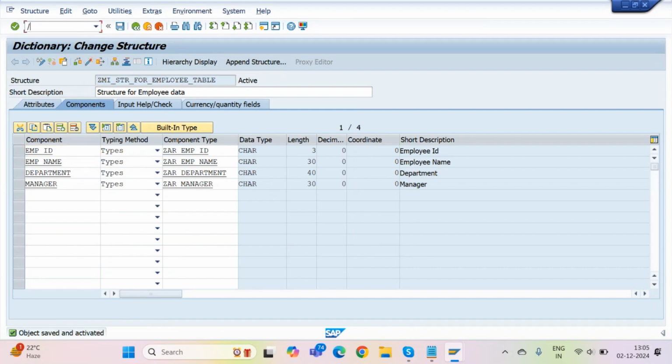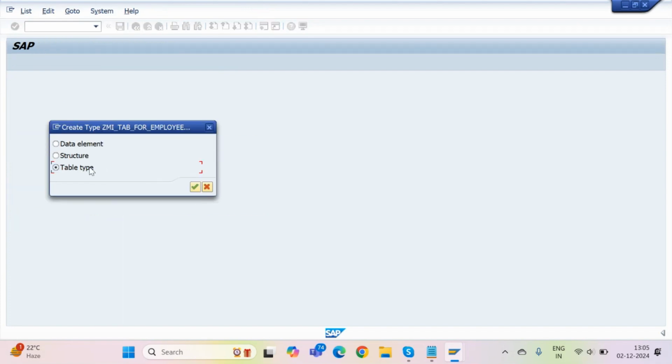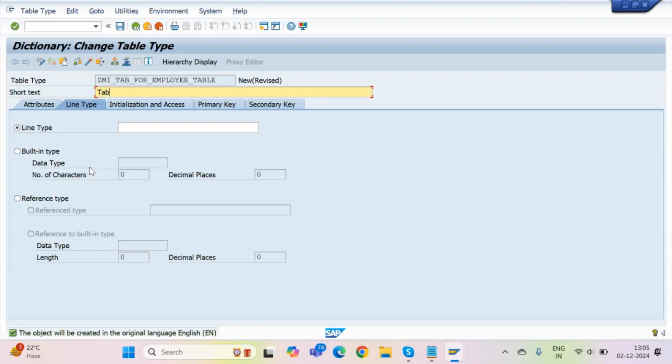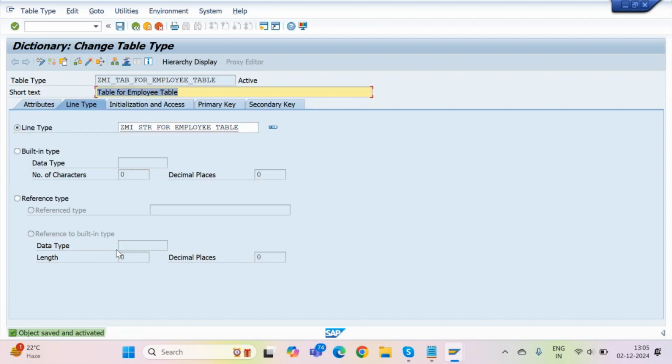Copy your structure. Go to SE11 again and create a table type for it. Create table type. Table type for employee table. And in the line type, I will pass my structure name and activate it. Simply activate your table type.